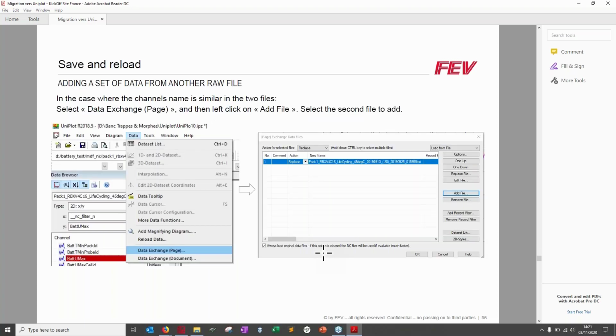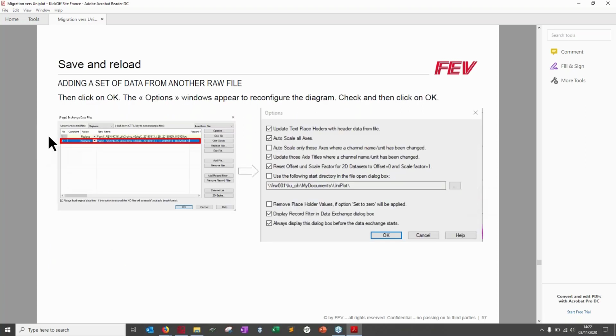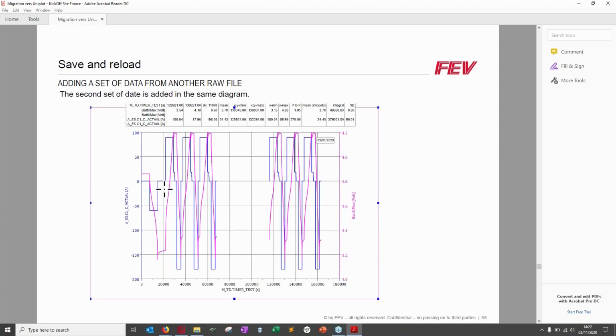Okay. Now, last part, if you want to add a set of data from another raw file. Let's say you have created a template and you want to compare two files. So again, we go to data, data exchange document to impact the whole document, and we will click on add file. Okay, now I told you one line corresponds to one file. Now we have two lines, so two files. We click on OK, and you can see that both files are present here and can be compared.